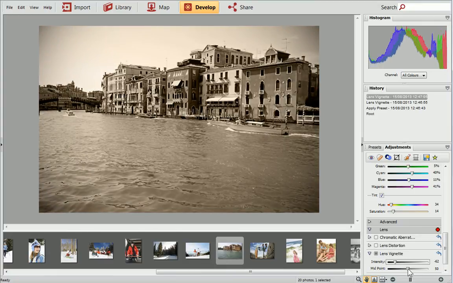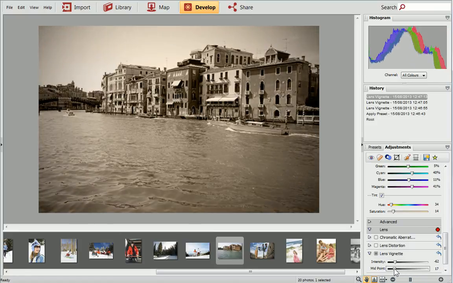The midpoint slider controls the area of the photo which is subject to correction. Every photo is different, so the best thing to do is experiment with the presets and adjustments available and see what works best for you. That's all for this tutorial.